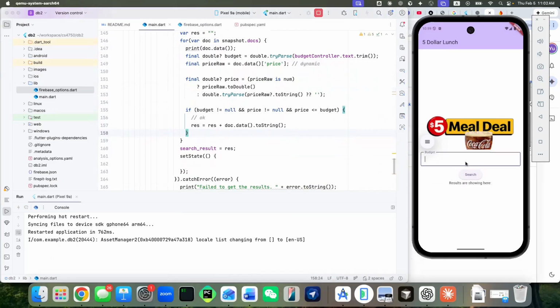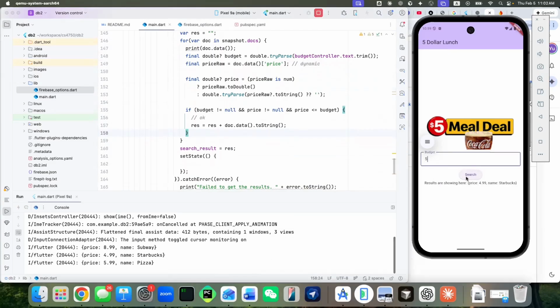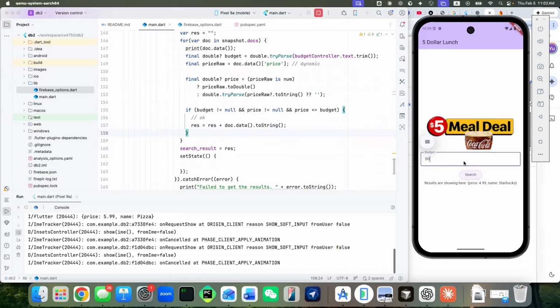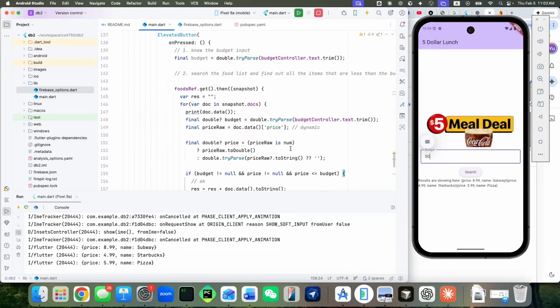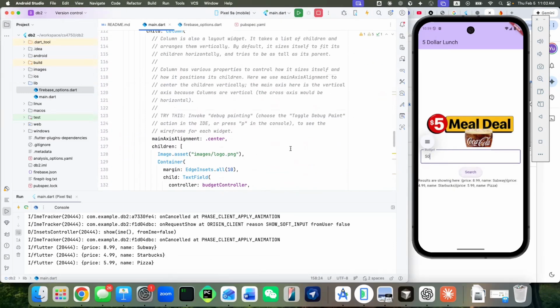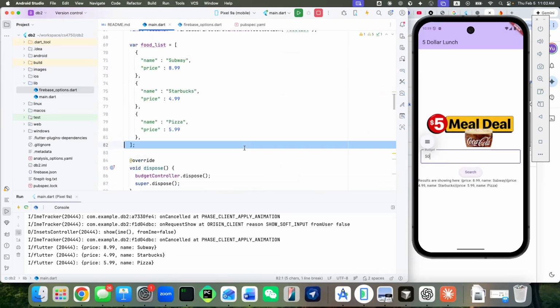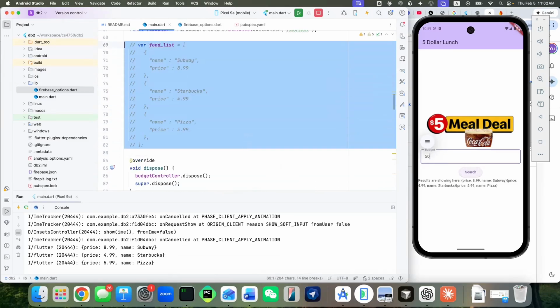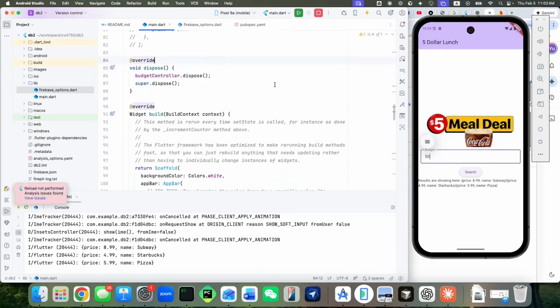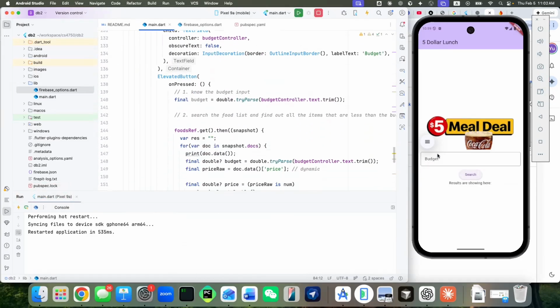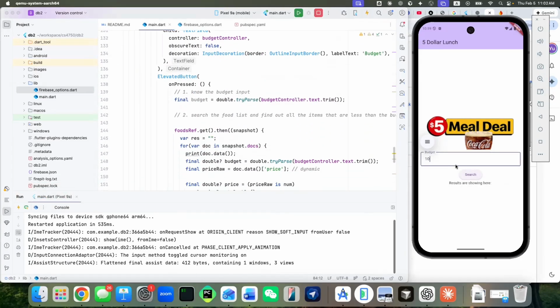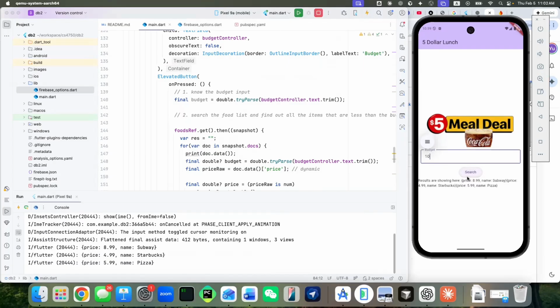So I search again. I do 5, and that got the results. Then I do 50, and I got everything. To prove this is coming from the database, we don't need this anymore, so I'll just comment this out. Rerun this. Try to do a 10, and then try to do 5.